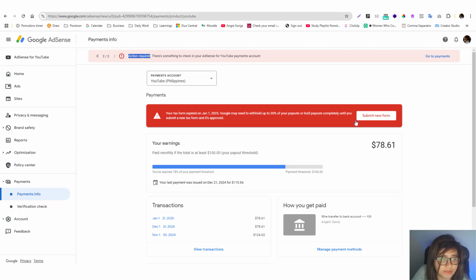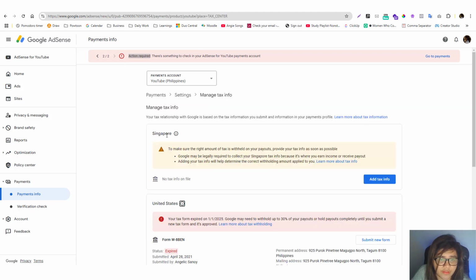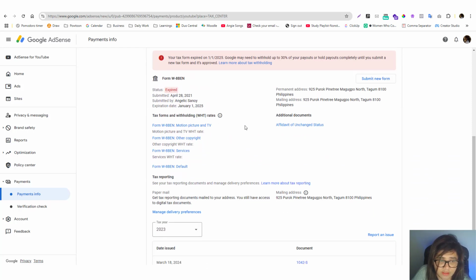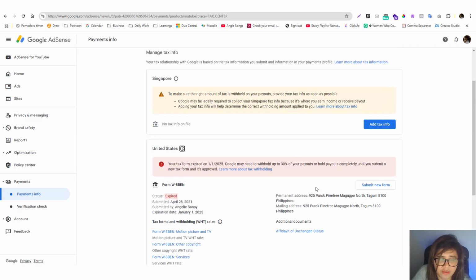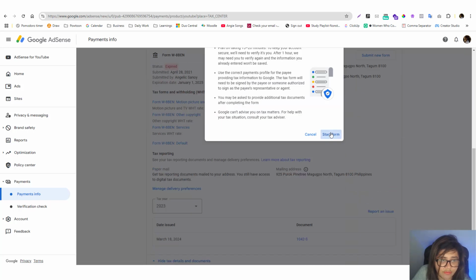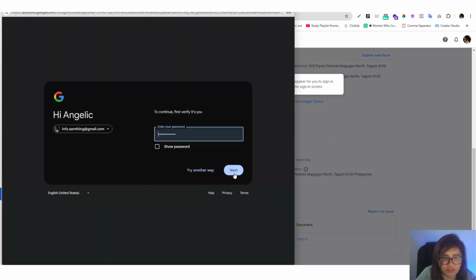So you just simply need to click this Submit New Form in here. And then with this Singapore, you can always disregard that if you're not a citizen of Singapore. And then in here, there are some questions. This is my old W-8BEN form, by the way, from 2024, so I just need to update that if I don't want to get deducted 30%. So you click on Submit New Form, click New Form, and then Start Form button. So basically, you just need to follow the wizard instruction, really.